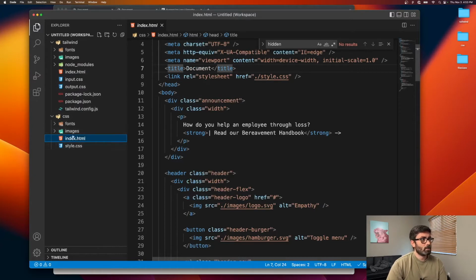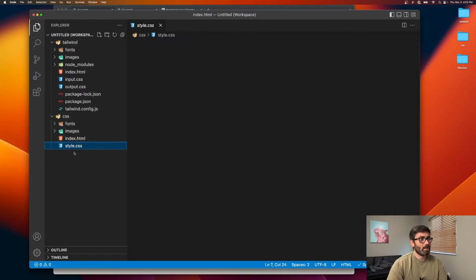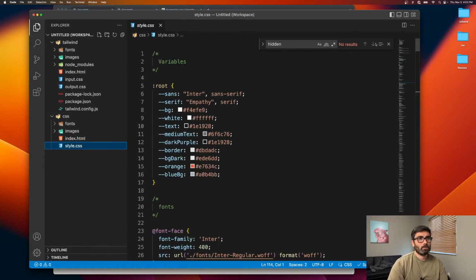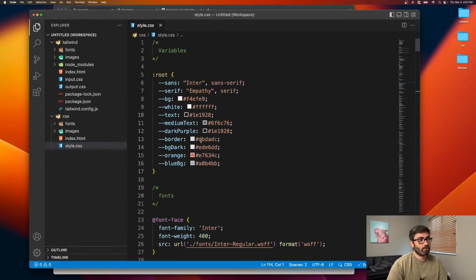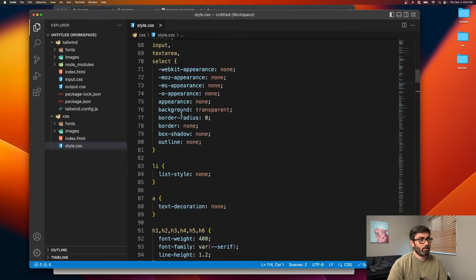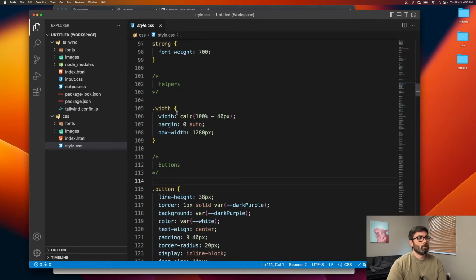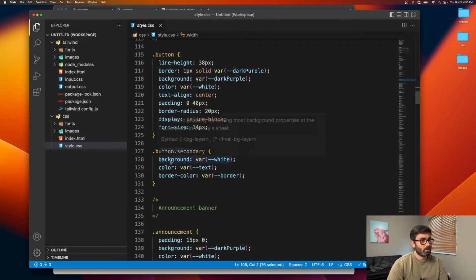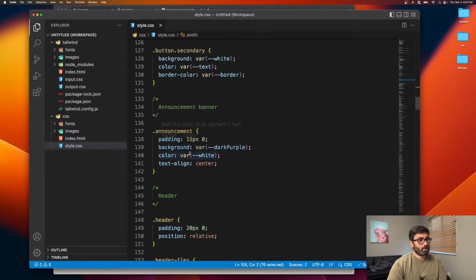And then let's take a look at the CSS version's CSS. Go to the top. Here's how that looks. I got some variables, the custom fonts, and then I kind of just reset everything. And then I didn't do a bunch of utility classes. I just have a width utility class and then some button stuff. And then yeah, everything else is just section by section.